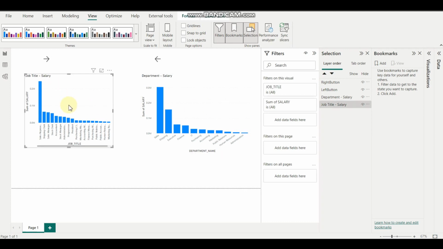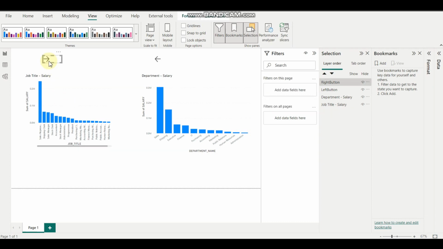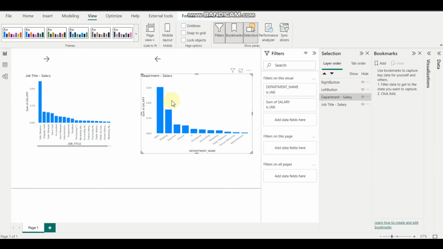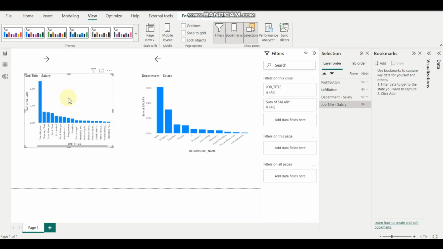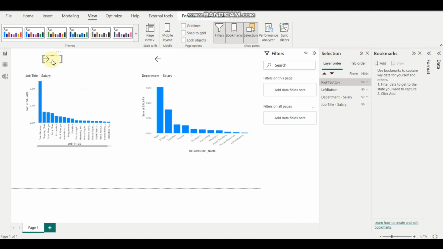So now I want to use a bookmark. The purpose of this bookmark is that once I click this button, it will show me the left button and the department wise salary chart, and once I click this, it will hide this and show me the right button and the job title wise chart.